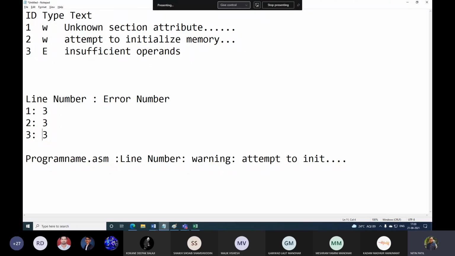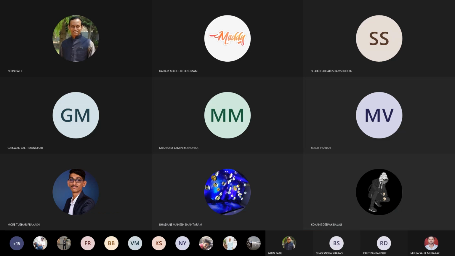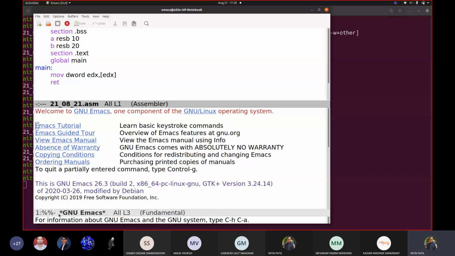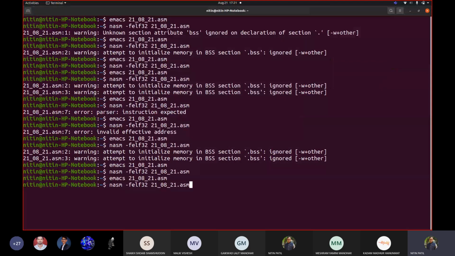Okay, so let me go back to my Linux terminal again. Let me check this code now. Here I will write the same thing. AL, here we will write DL. Now in this case I will say MOV, MOV. Now let us see whether it is showing us 2 errors or 1 error.